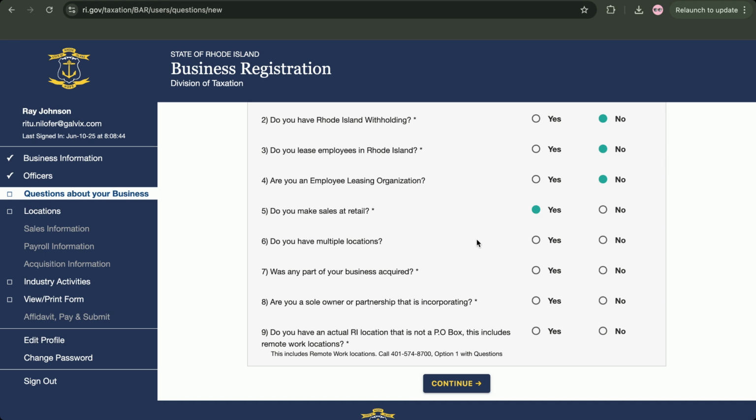Now, question six, do you have multiple locations? This helps the state understand the scope of your operations. If you have more than one physical presence where you do conduct your business in Rhode Island, then you would select this as yes. If not, no.